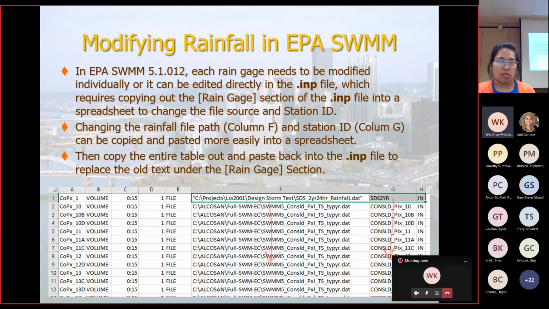We recommend going directly into the input file, copying out that rain gauge table into Excel, and then you can make the changes in Excel. Put the path name in that first cell. For EPA SWMM I recommend adding quotes to the start and end of the path name. Sometimes if you have a space in your path, it's not going to get processed correctly by EPA SWMM.